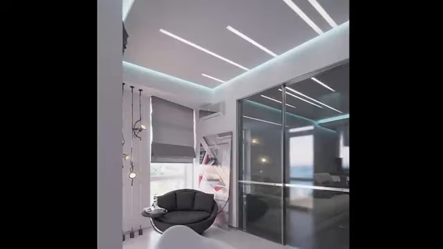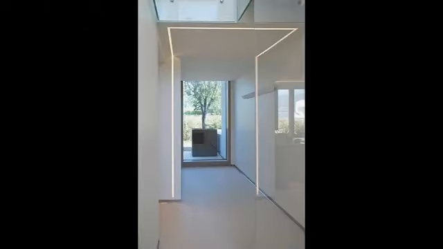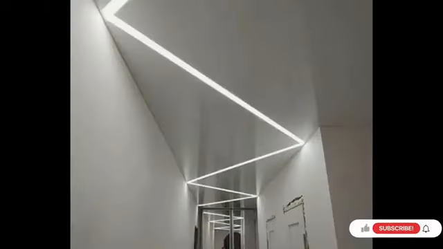LED strip light profiles are categorized into 4 groups: 1 recessed, 2 corner-mounted, 3 surface-mounted and 4 suspended profile lights or architectural.